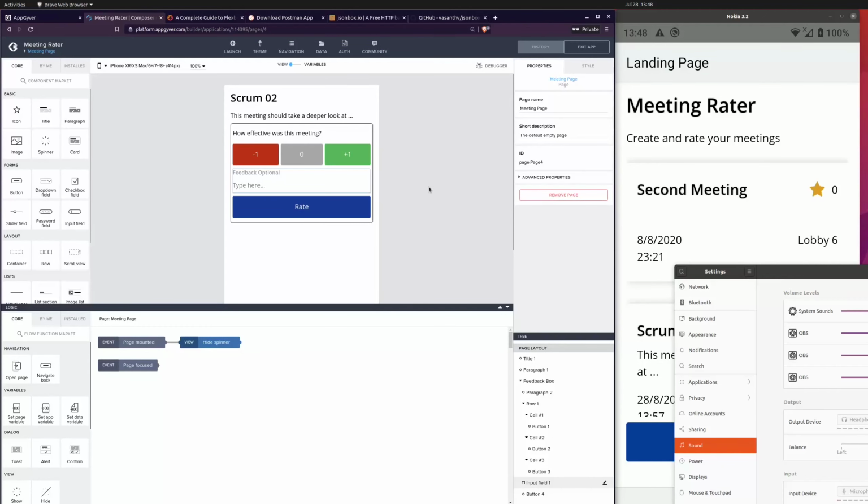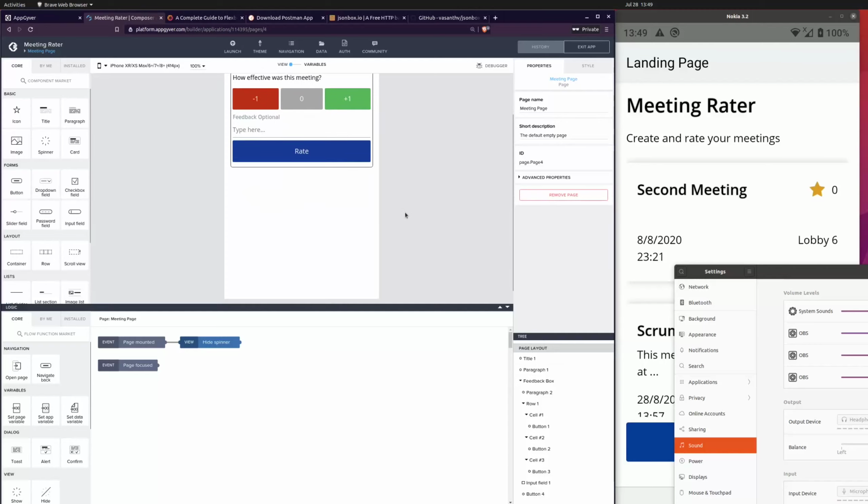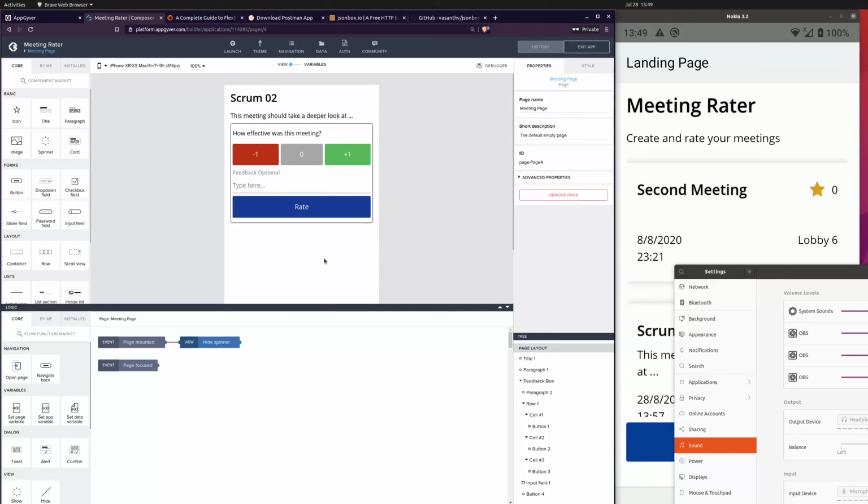Okay, so in the case this meeting was not yet rated by this user, we should not see the other ratings. In the case it was rated by this user, then we will list the different ratings. And we're going to do this in this single page.